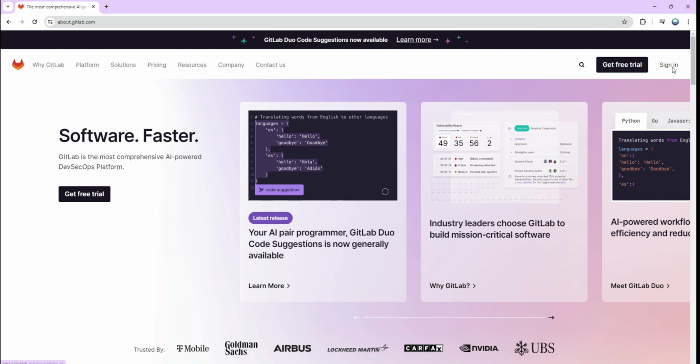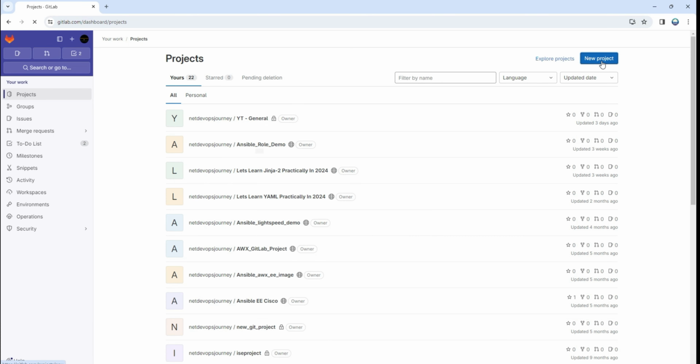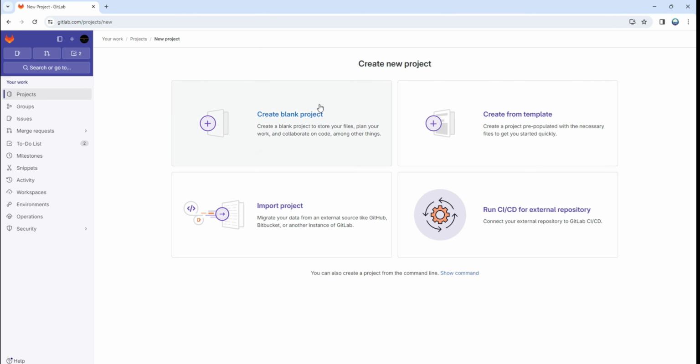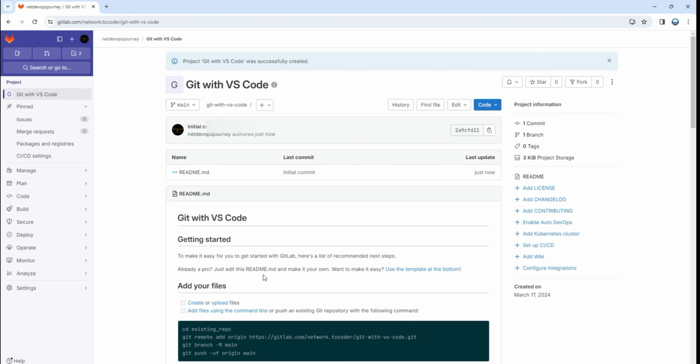Alright guys, for this demonstration, we'll use GitLab as a platform. We can use GitHub or Bitbucket and the commands are going to be the same. First of all, let's go ahead and create a repository. I'll name it Git with VS Code and make it public. Then click on create project. If you go inside this, you can see the repo has been created with a readme file in it.